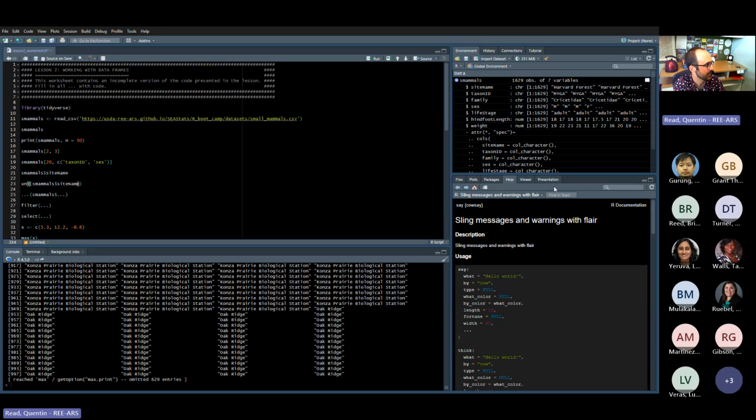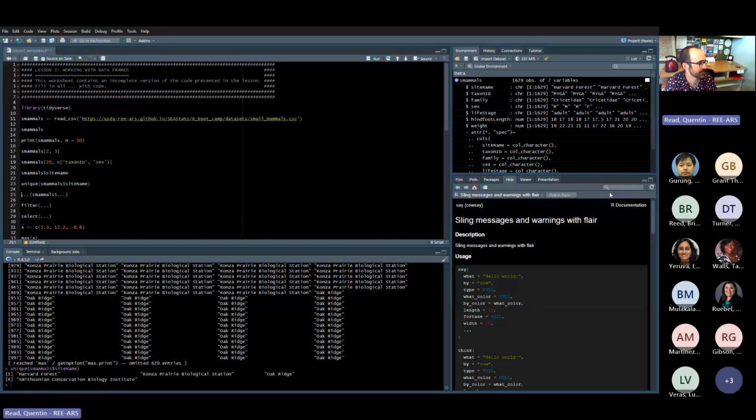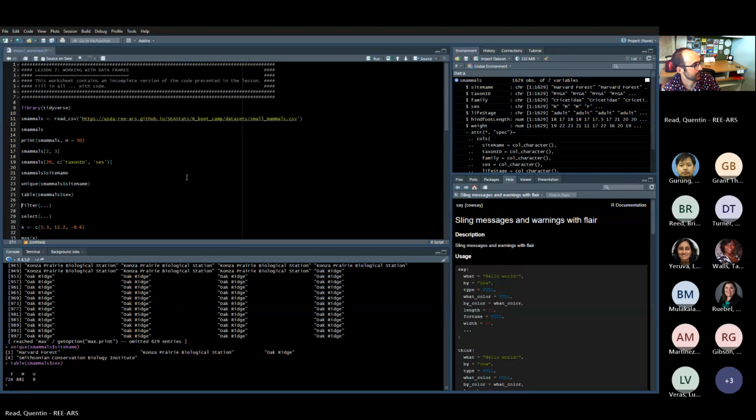We can use unique. Let's do unique on site name. Control Enter. So here we see that in this particular example data set, we have 4 unique site names. And if we wanted to know how many males and females there are, we would use table and use the sex column as our argument to the table function. And we have F, M, and U for female, male, and unknown sex.